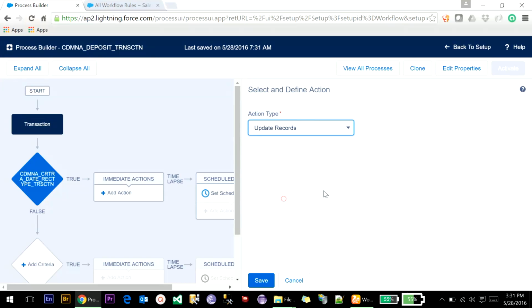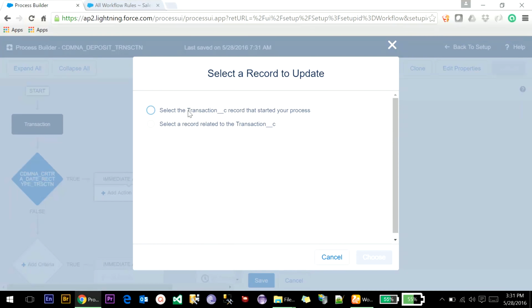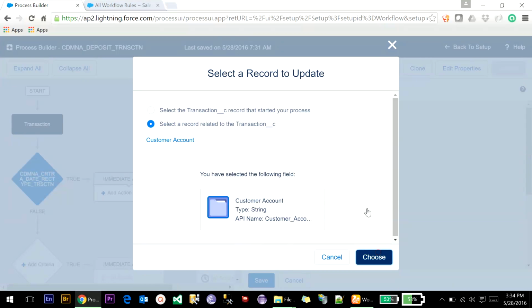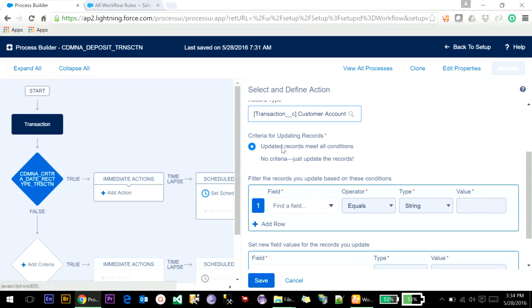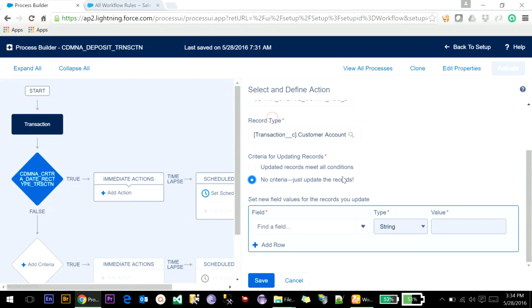The action would be update a record, and the action name is update customer account balance. We choose the record related to transaction. Here the record is related as this, so the record should be in customer account, and we update the records that meet the conditions. Here there is no criteria, it just updates the record.